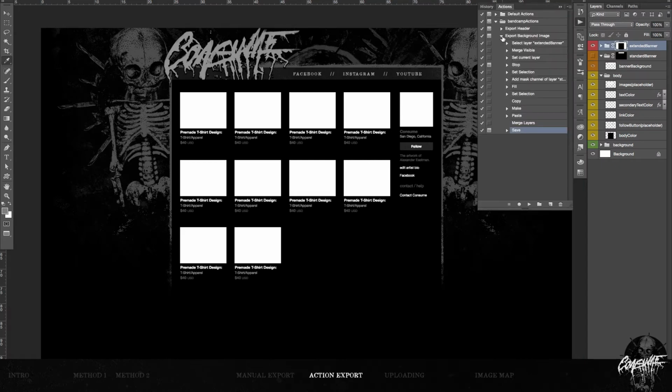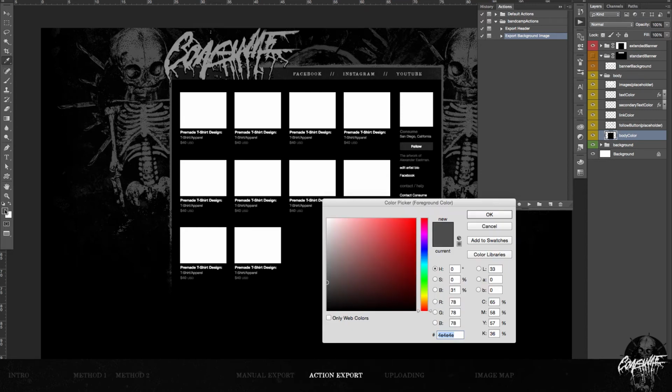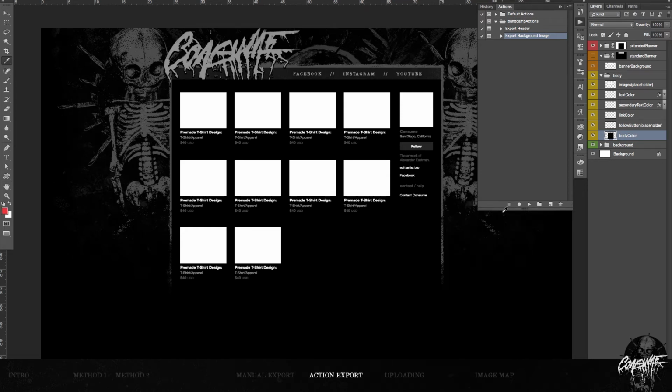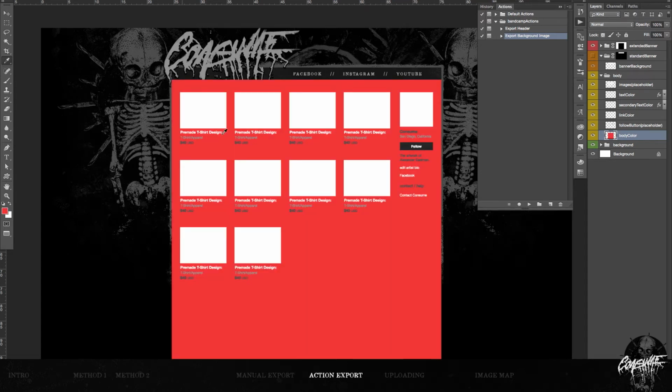Now I'm going to follow the exact same process for export background image. Now this action has an extra step, and for the sake of this tutorial showing you what it's going to do, I'm going to switch my body color to red. You'll see why in just a second. So now that it's red, I click on my export background image. I'm going to hit the play button, and you'll see it comes up with a prompt.